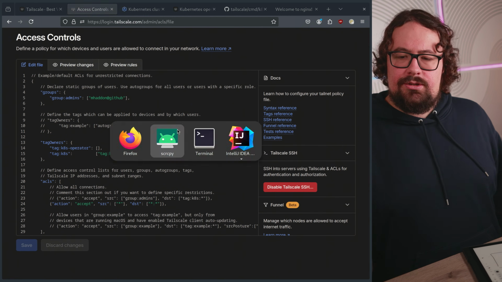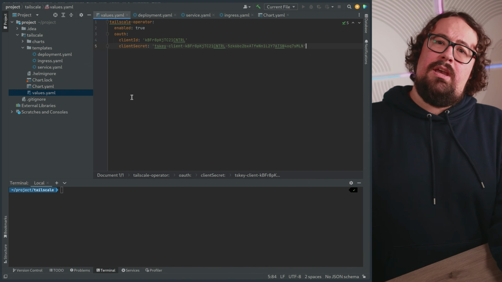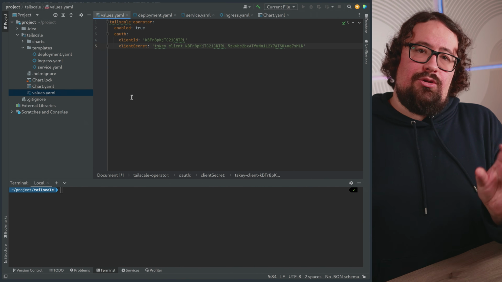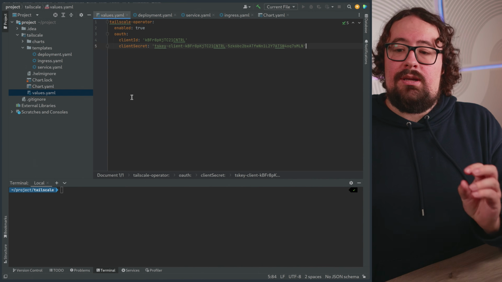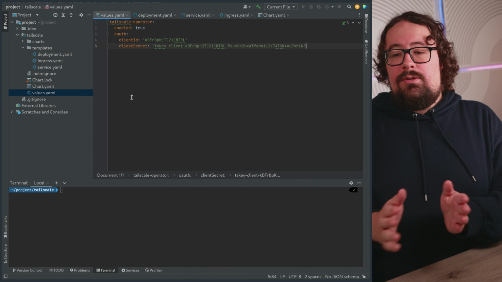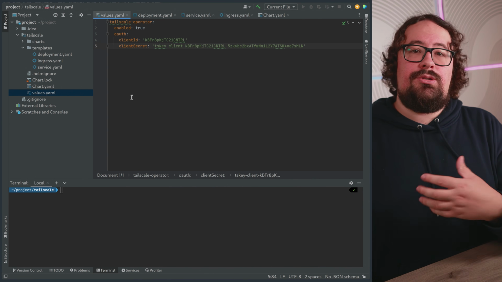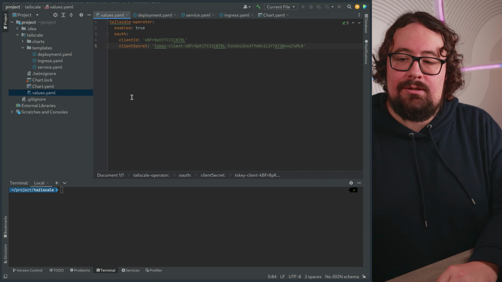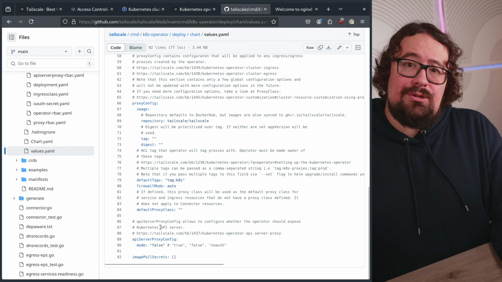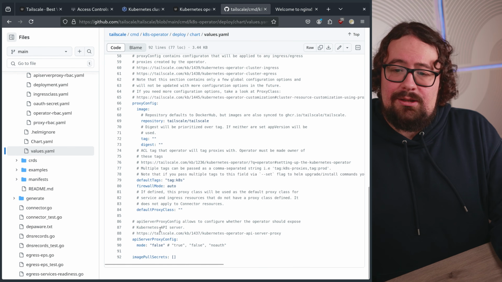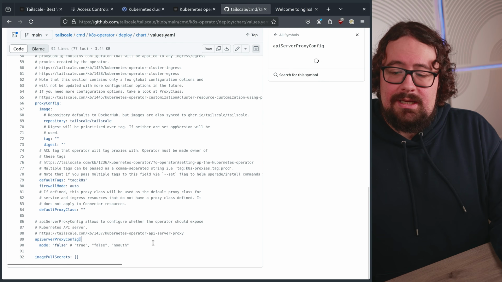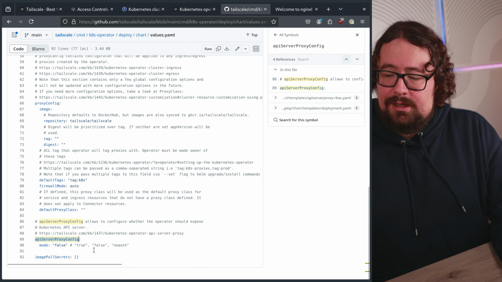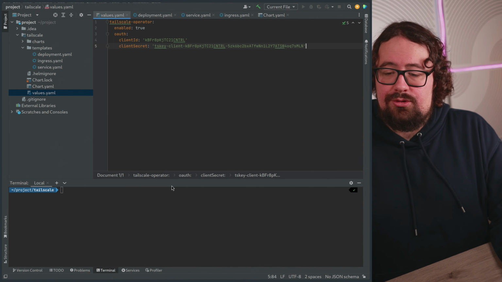The last thing for us just to talk about very quickly is how do we actually access the Kubernetes control plane API using Tailscale? Because, for example, with Google Cloud, I can just use their Google Cloud authentication commands to be able to access it. However, in order to do that, we can scroll down in the values YAML file, and we can find here the API server proxy config and change the mode to true.